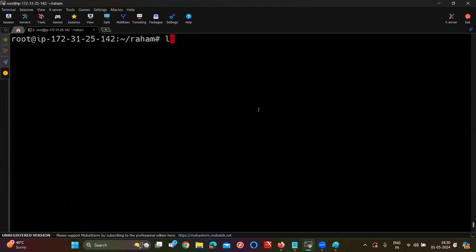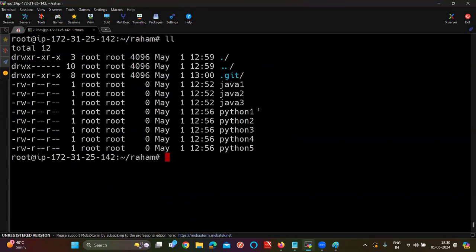So if you go and give ll, where are the PHP files here? Is it reverted or not, sir? So this is the case. I hope it is clear for you.